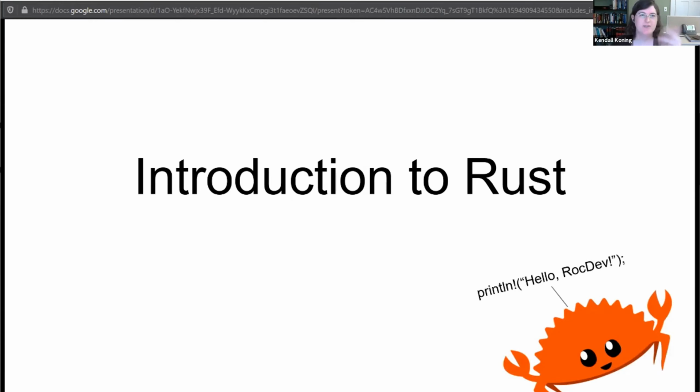So this is Rust's unofficial mascot, kind of a play on words. Some Rust people call themselves Rustaceans. So the mascot is a crustacean. Kind of a pun.